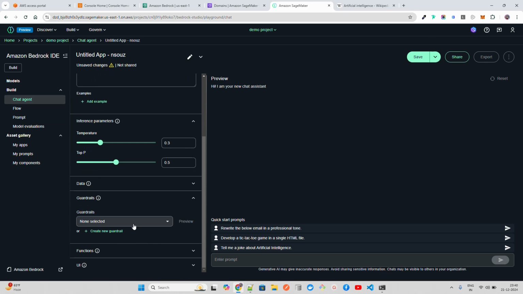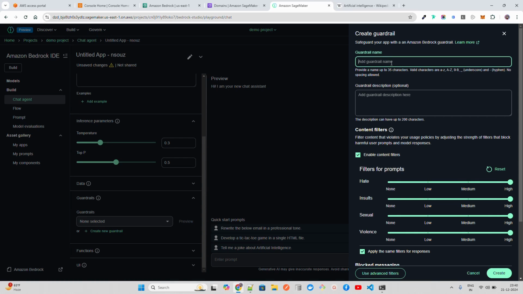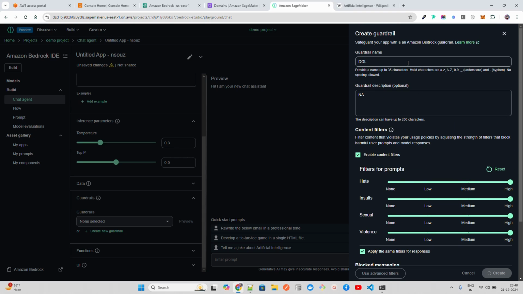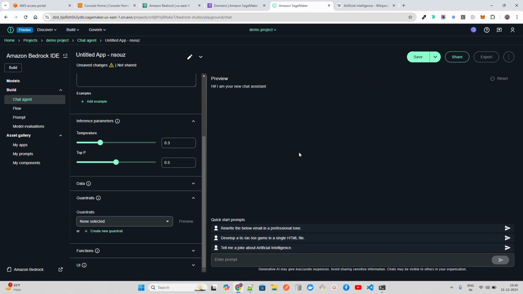In the guardrails, you can see create new guardrail. You can give it a name like demo guardrail. Okay, let's just call it DGL and keep these all fine. Okay, sorry, the model cannot answer this question. Let's create this guardrail, right? Because we are just looking at explicit content like hate, insult, sexual content, violence, and then we create the guardrail. Now, what this guardrail does here, guys, is it looks at your questions and also the answers, both the pre-processing and the post-processing, and finds out if there's anything like that. Okay, so that was on the guardrail.